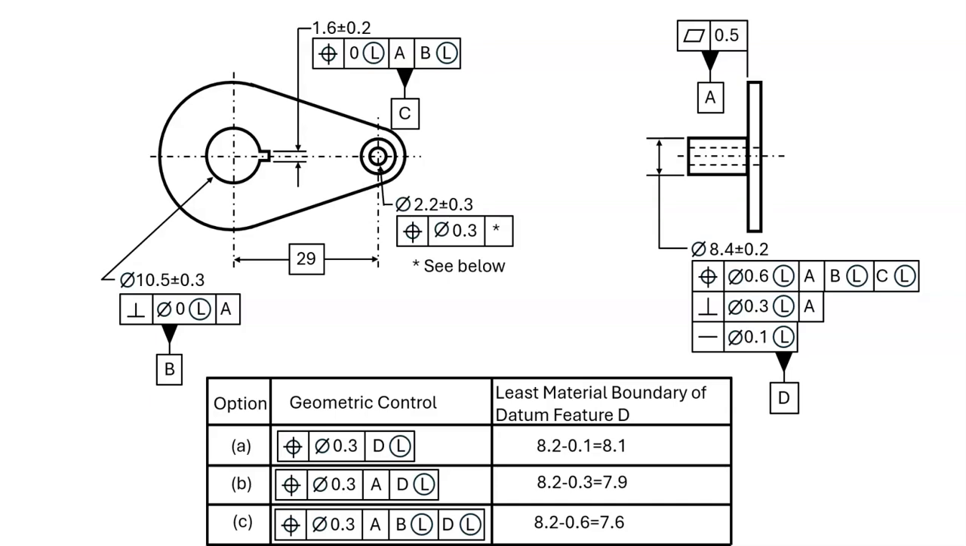We will calculate what the least material boundary will be for each of the three options for how datums might be referenced. In each case, the max material boundary's diameter will be the same as a pin in the gauge that we will use to establish our datum reference frame. This will be a theoretical gauge because it will have a magical pin that fits inside the material.